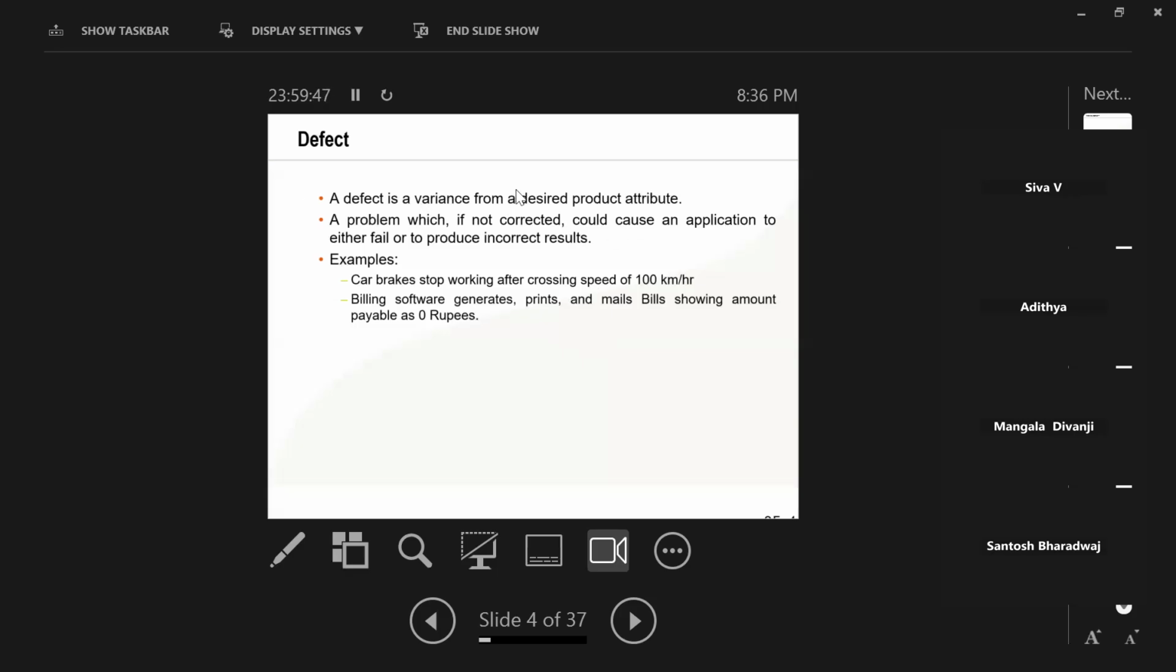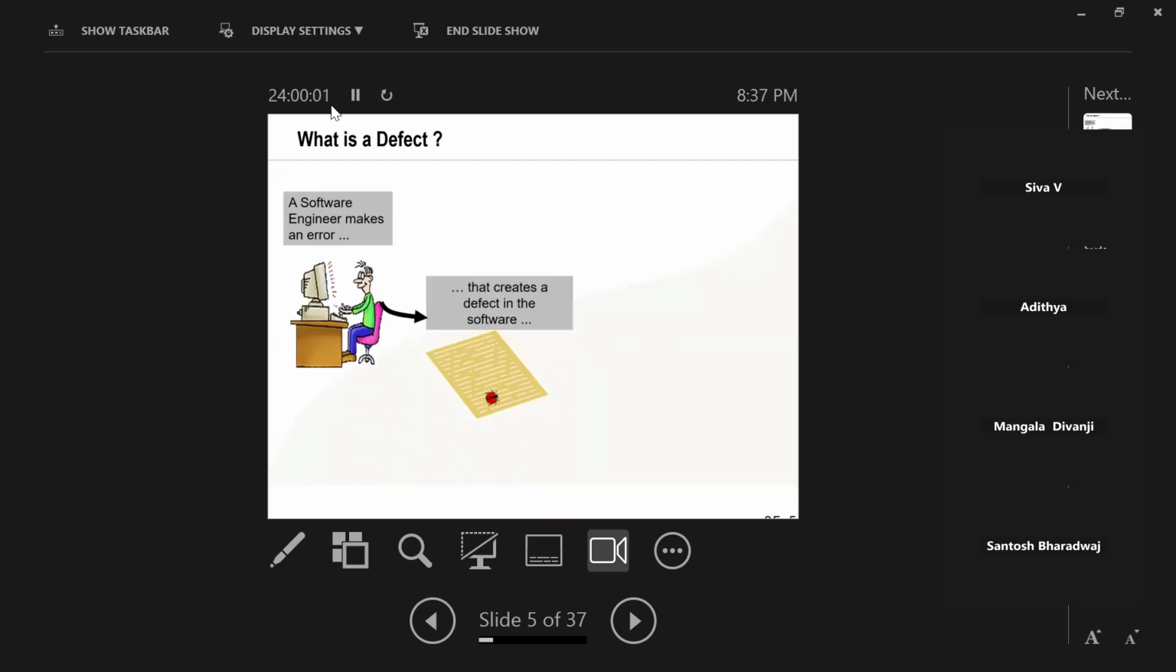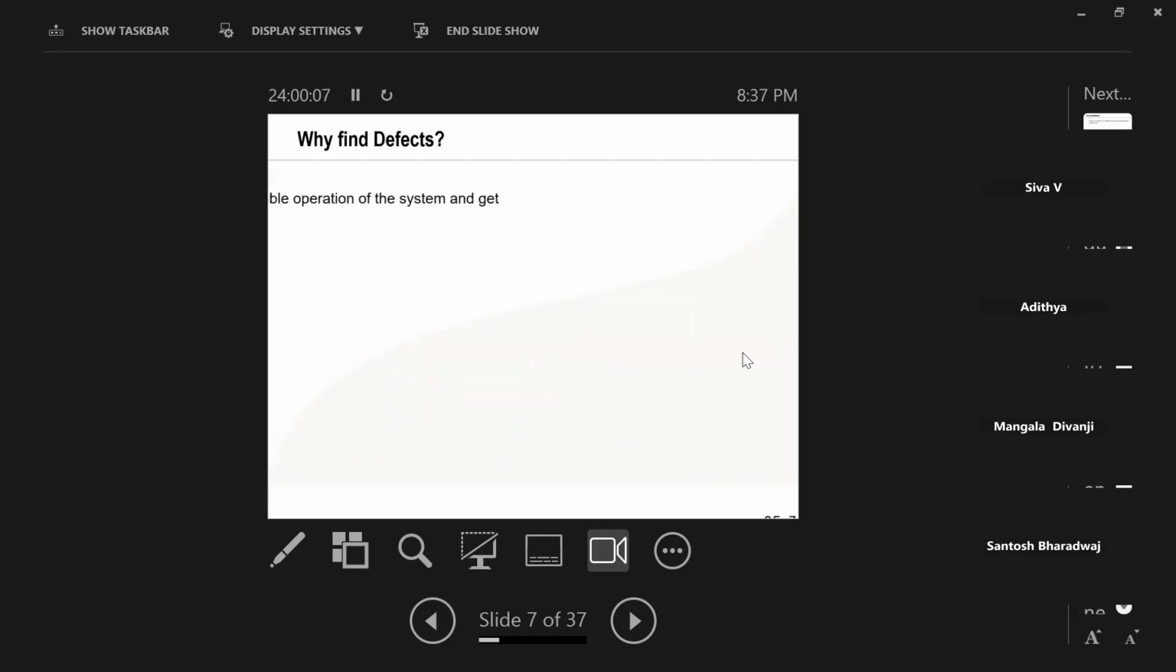Okay, a defect is a variance from a desired product attribute. It's a problem not corrected, right? It could cause an application to either fail or produce incorrect results. Okay, I don't want to repeat. You can go through the video. A defect means what? Okay, the flow and then quality.